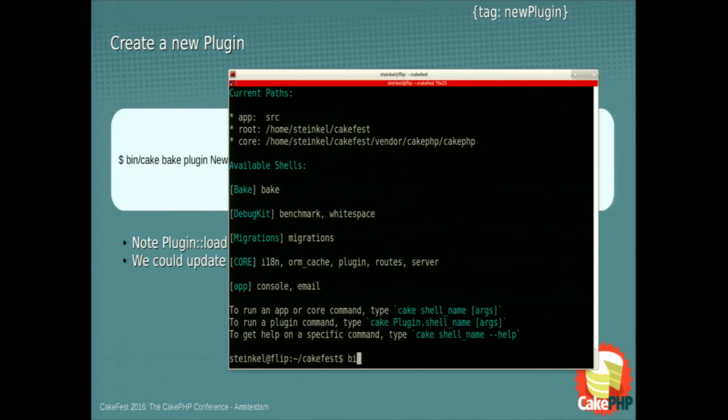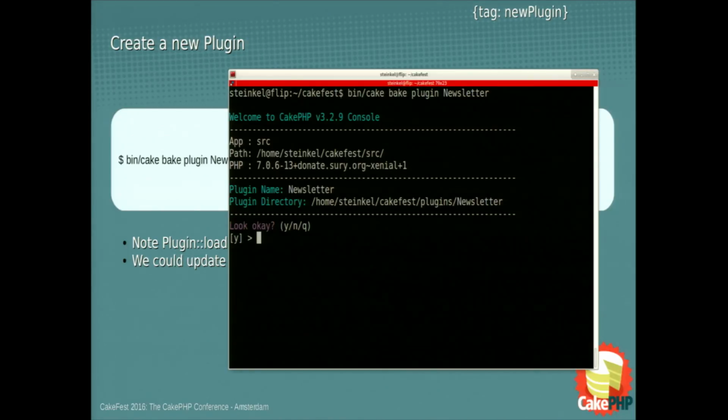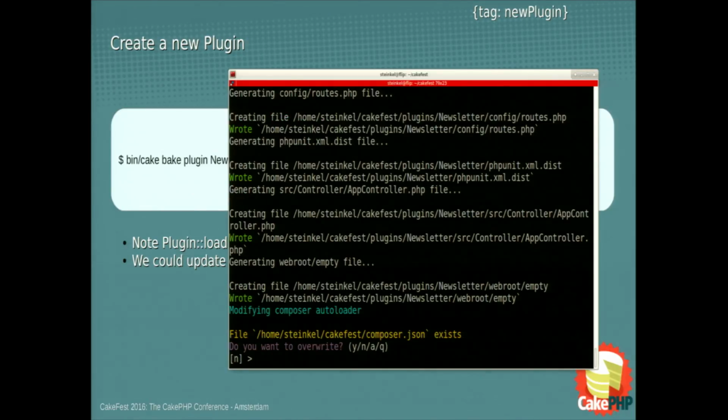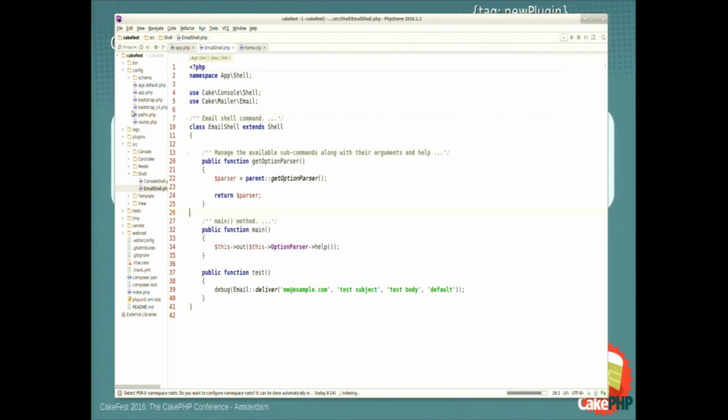Bin/cake bake plugin newsletter. Okay, bunch of files. Yes to everything. So we just created a new folder, newsletter, here, under plugins, newsletter. Okay.